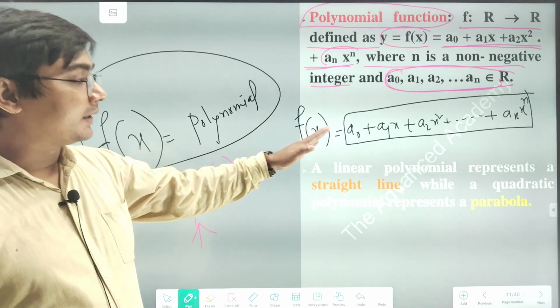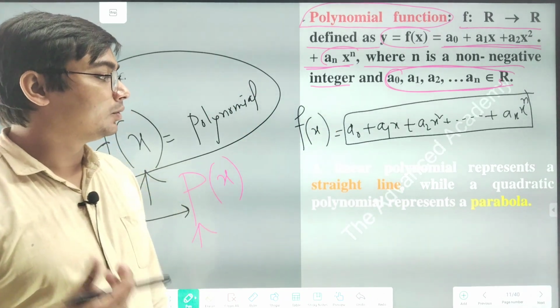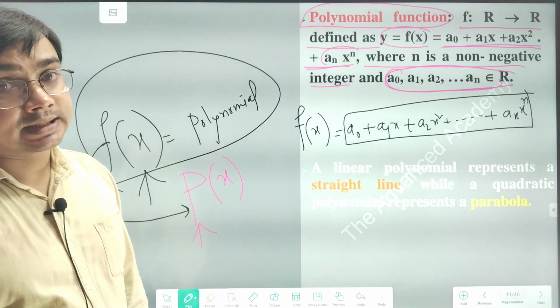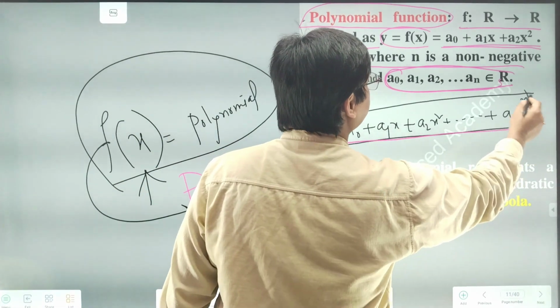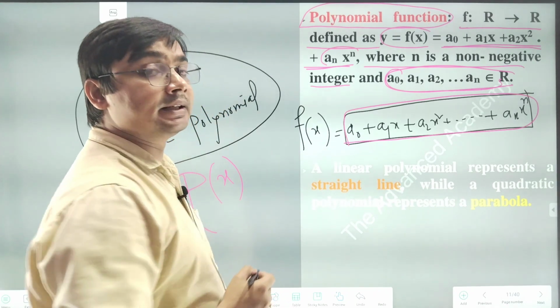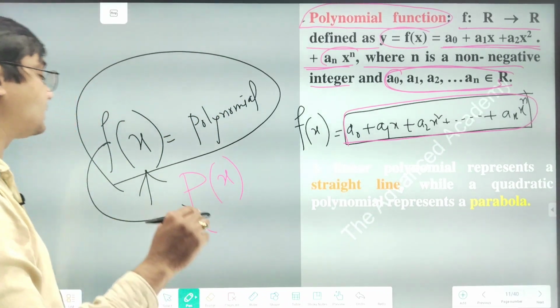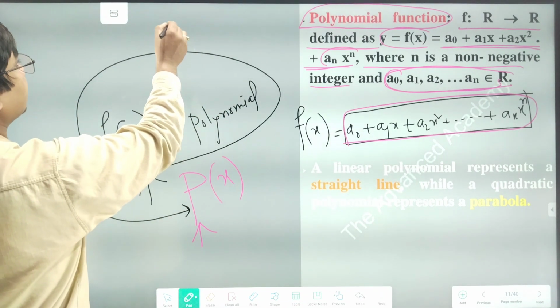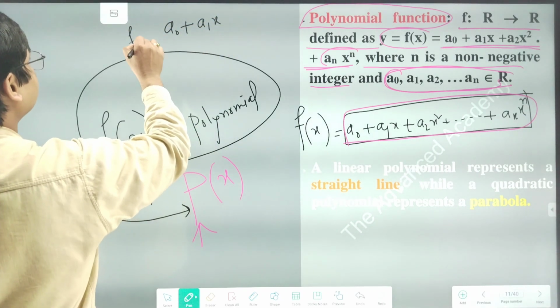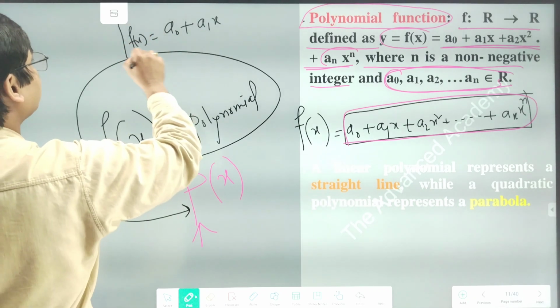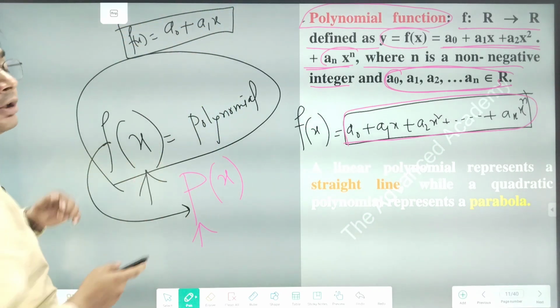And the graph of this polynomial function will represent a straight line if this polynomial is linear. If this polynomial is linear, then its graph will be a straight line. Linear मतलब इस टाइप करके देखो, a0 + a1x. एक फंक्शन है जिसमें देखो एक पोलिनोमियल, एक लीनियर पोलिनोमियल दे दिया.